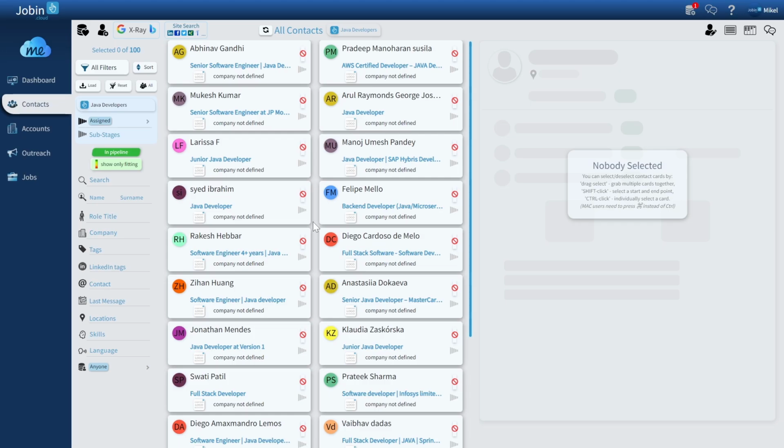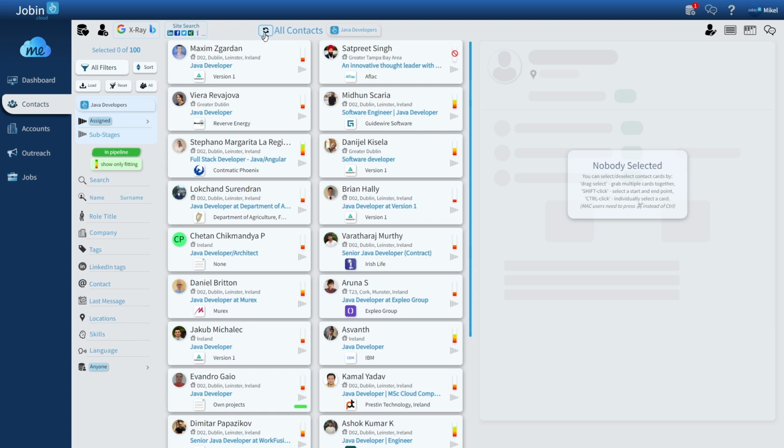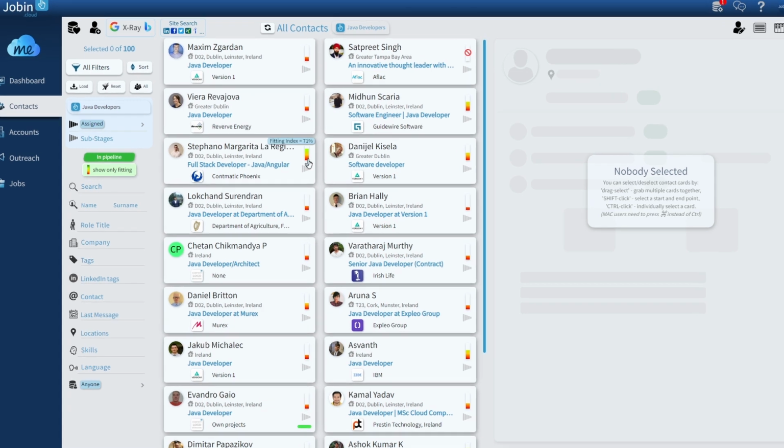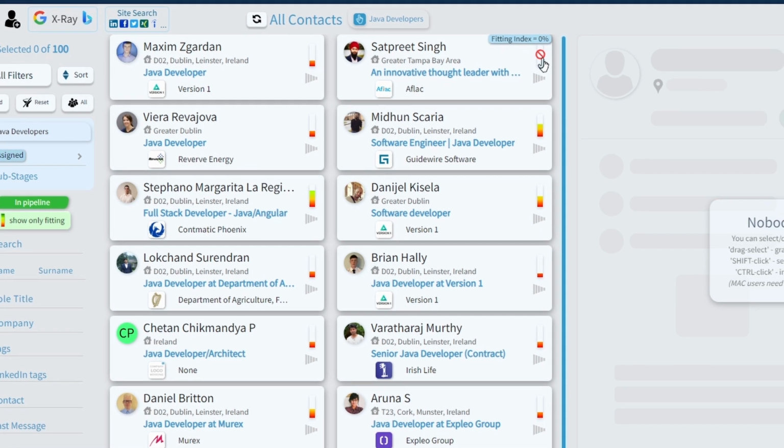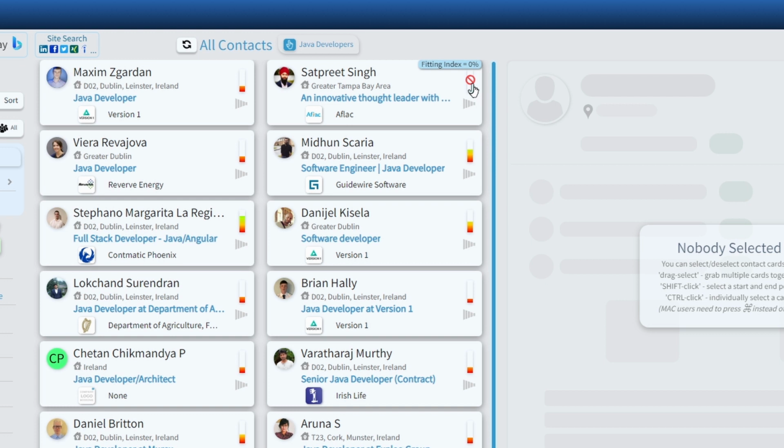If you've waited for the full profile import to finish, or if you're operating with previously imported profiles, you can press the refresh button at the top of your search result, and this will automatically refresh all the results for you. And since we've already built a framework with an ideal candidate in place for our Java developer job, all the contacts that are appearing are in fact already automatically being screened for us. We can in fact tell from the fitting index bar that each contact has, which is displaying according to the desired criteria that we've defined, and if they happen to be not fitting.